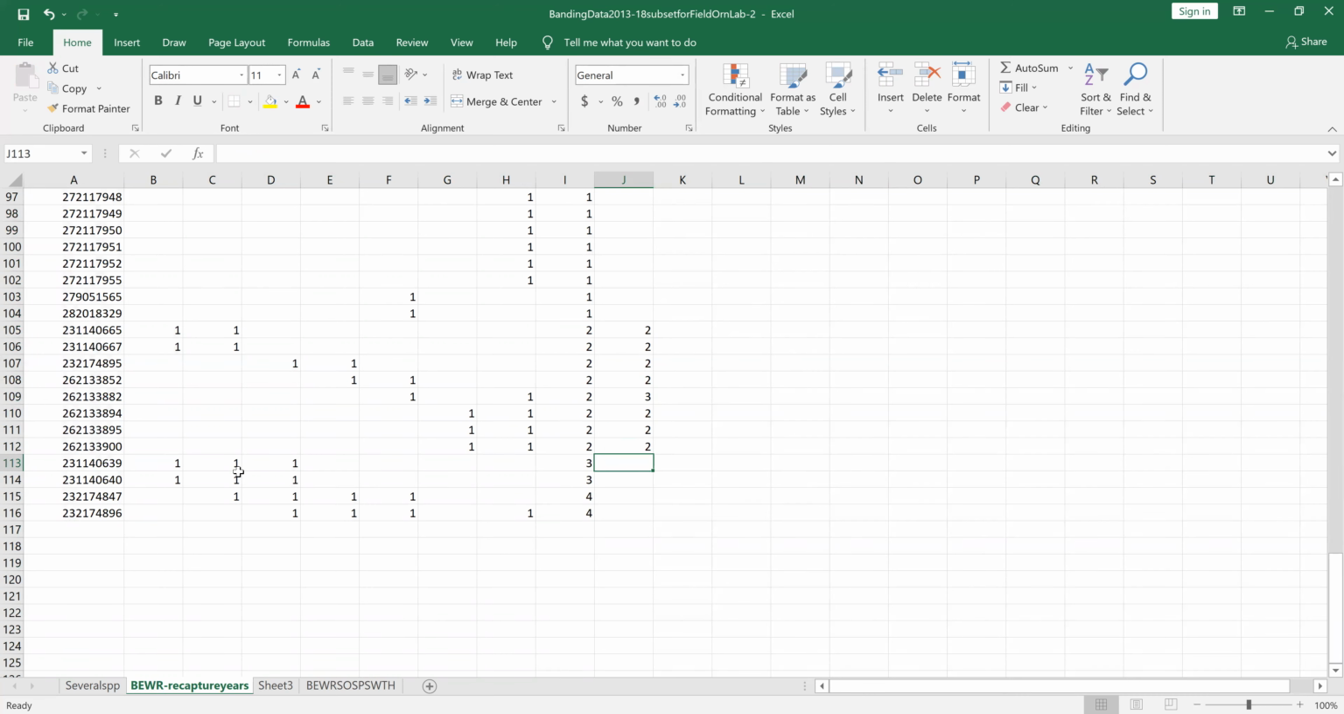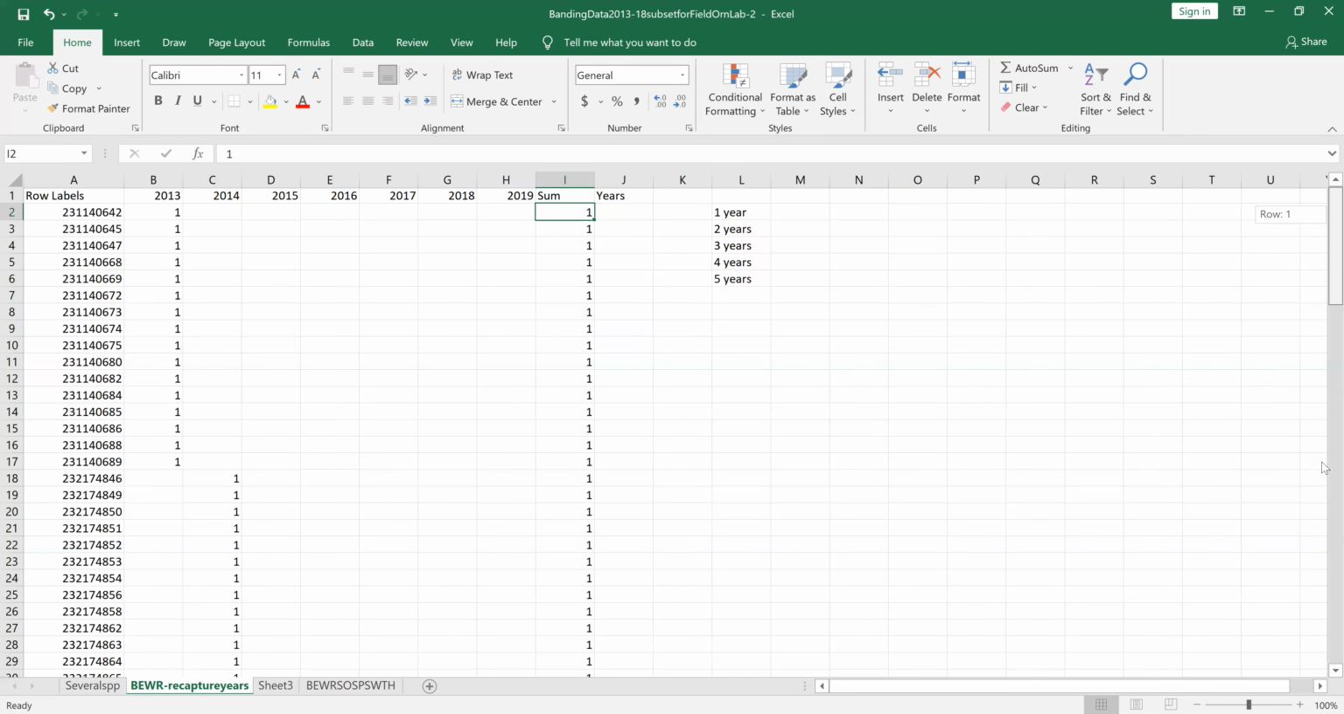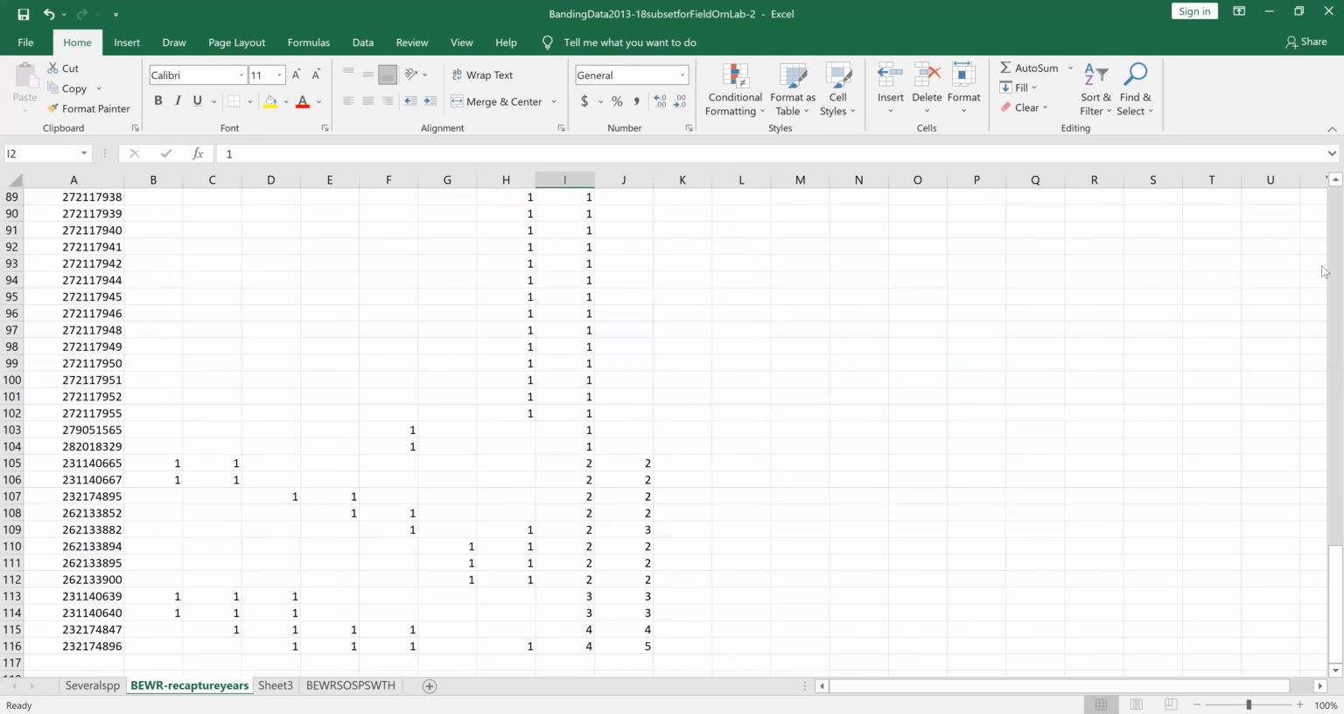Now let's do the same with the 3s. That's 3 consecutive years, 3 consecutive years. Good. This one is 1, 2, 3, 4 consecutive years. And then this bird was recaptured 4 times, but across a period of 5 years. 1, 2, 3, 4, 5. So I'm going to enter a 5 for that bird. So I'm going to call this years. And for the rest of these, it's just birds that were captured, the rest of these were all ones.